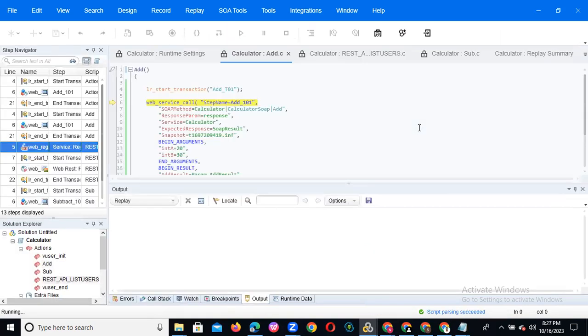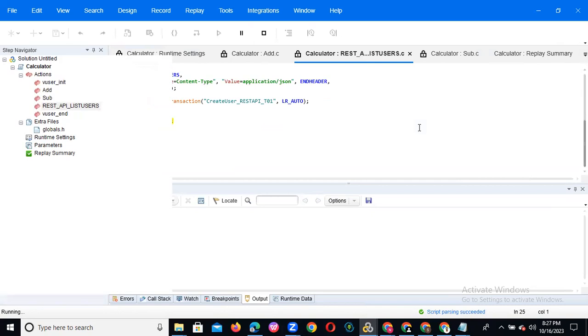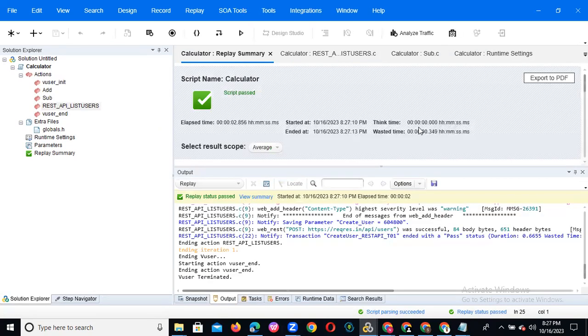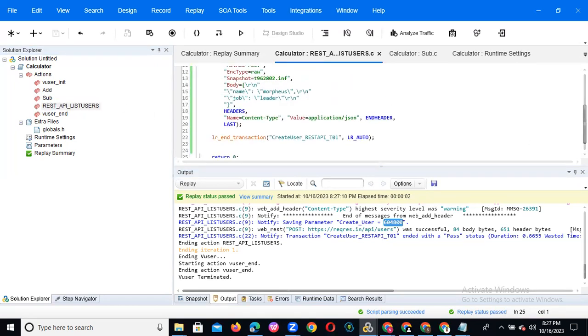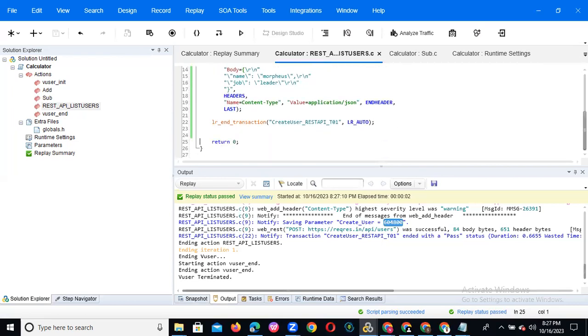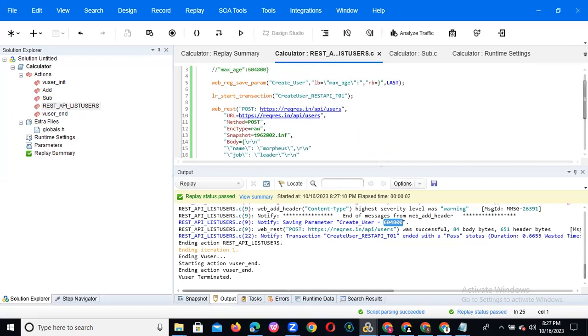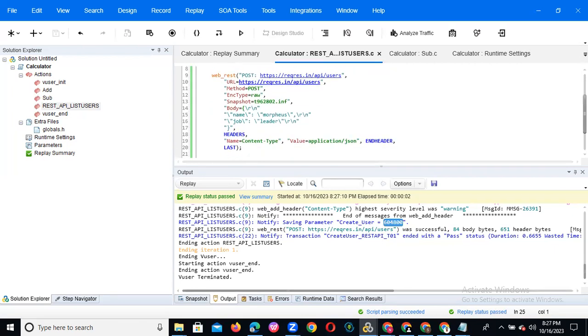Nowadays, most people are going into web service testing also, which is a very important thing, because now you can observe we did create user from the correlation, and the user is created. So if this passes, your script will pass, meaning your validation will be correct. So this is the way we can do web service testing. It's a REST API.